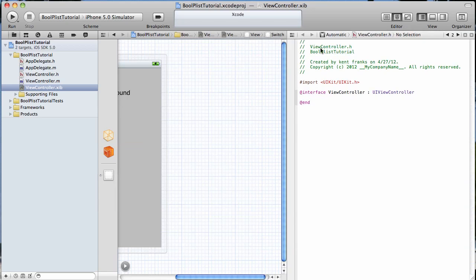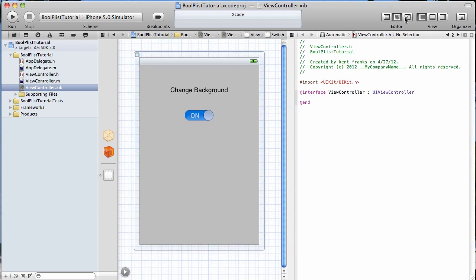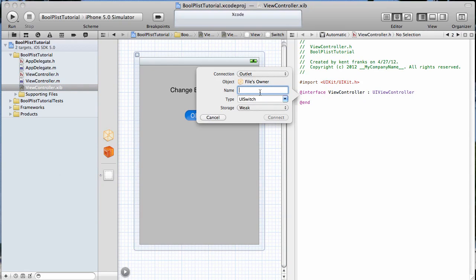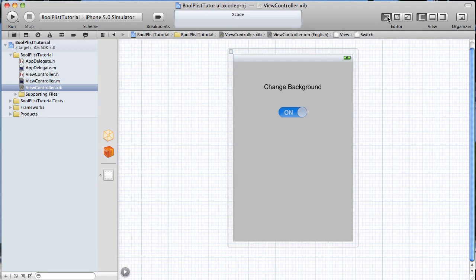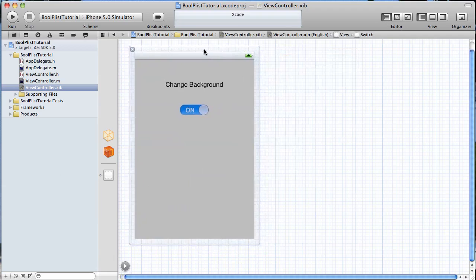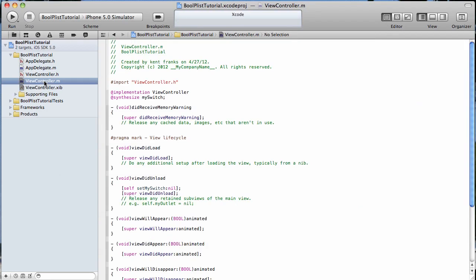So an easy way to do that is to go to our assistant editor here, get that middle button right there, and then you just control drag from the element into our header file, and we'll just name it mySwitch, just like that. And there it is. Our user interface is all set up, and we have our IBOutlet connected to it. Very easy.